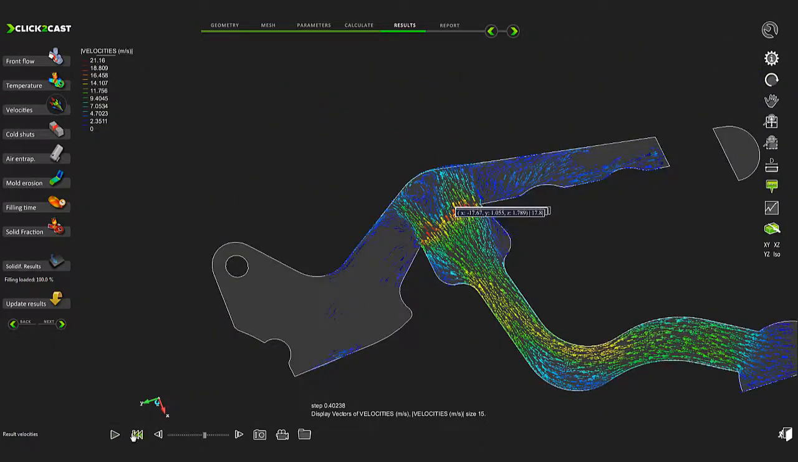We have shown some of the possibilities of Click2Cast. Thanks for your attention, and if you want more information, please visit our website.